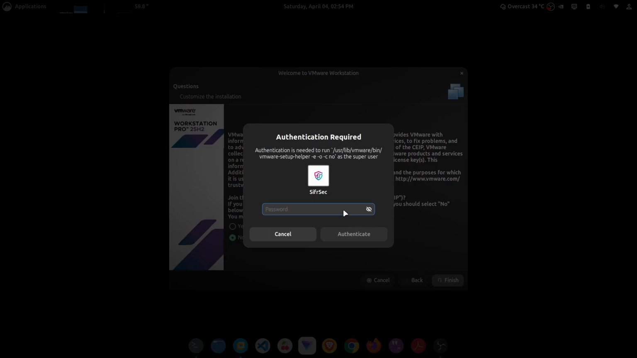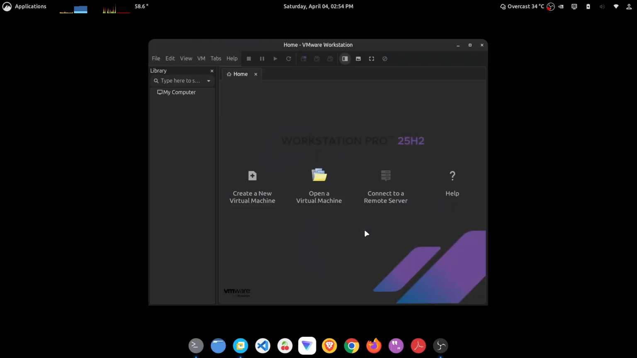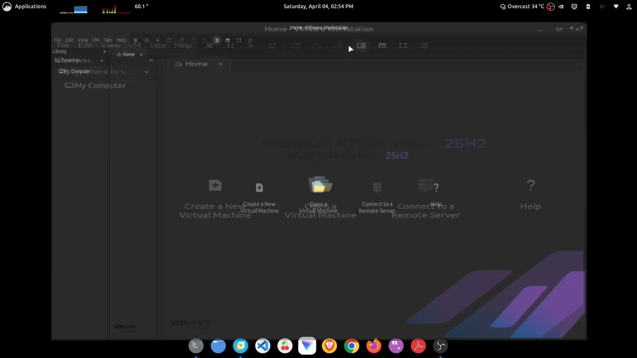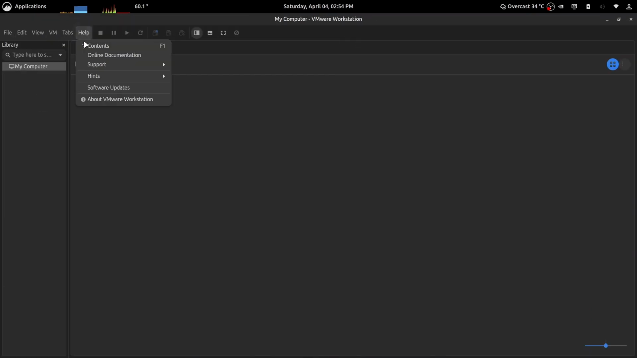An authentication prompt is going to pop up. Enter your password and click Authenticate. Congratulations, you've now installed VMware Workstation Pro.